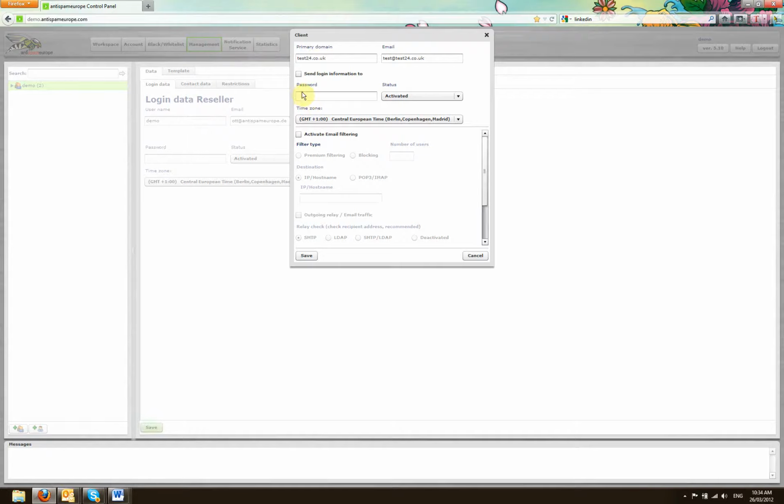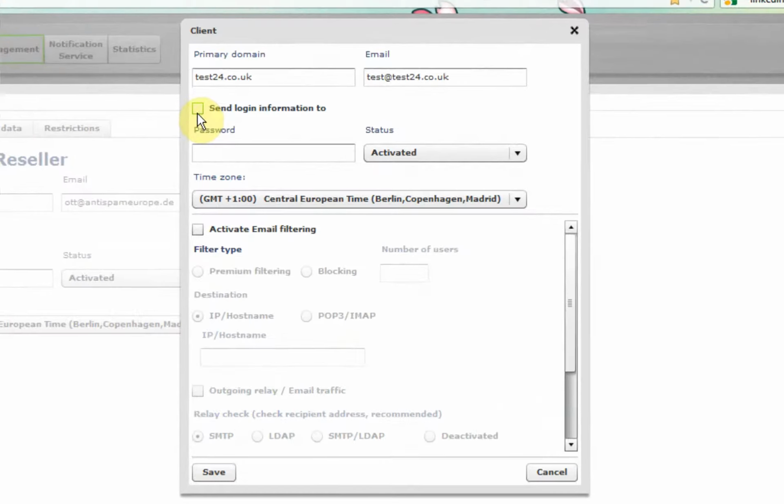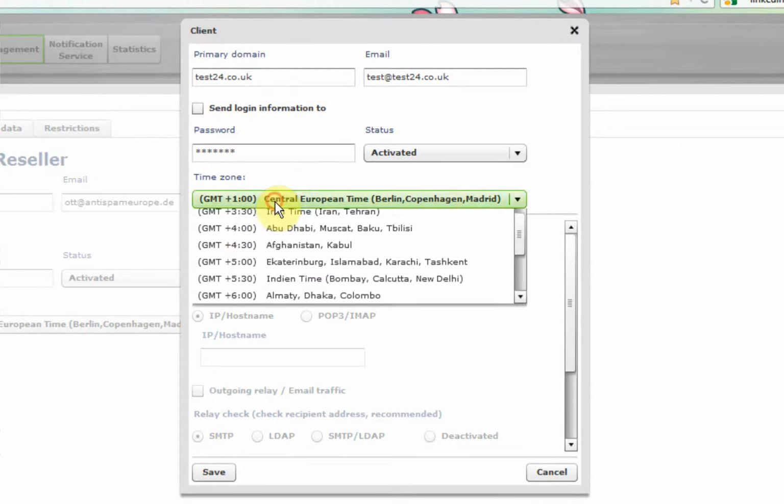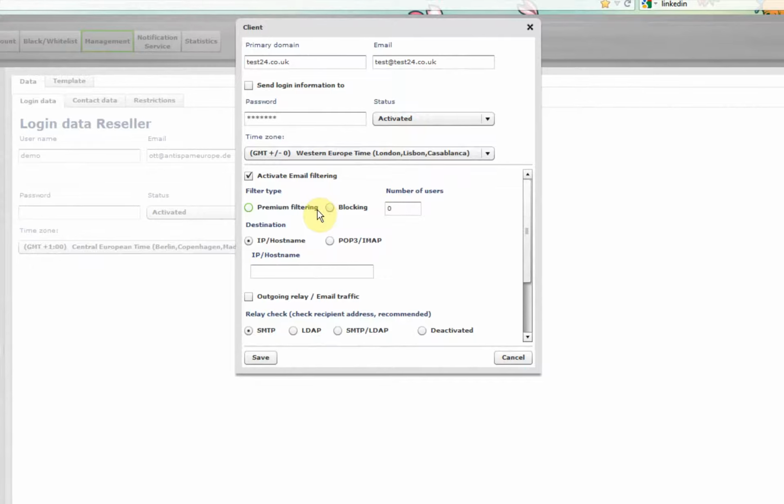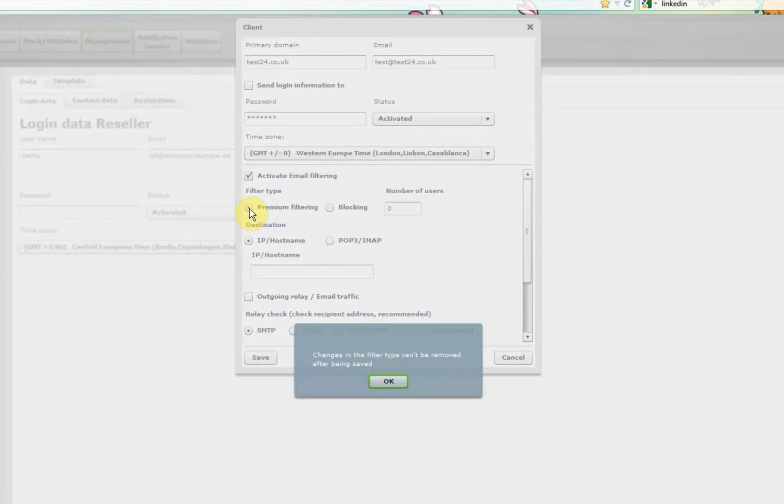We have the ability to either send a system-generated email or a manually inserted email. We then select the time, GMT, and we tick the activate email filtering. We're given two options. The first option is premium filtering, the second is blocking. Blocking is used for ISPs. Some major ISPs use our services for blocking the majority of blacklisted type spam. In this case, we're looking at premium filtering.